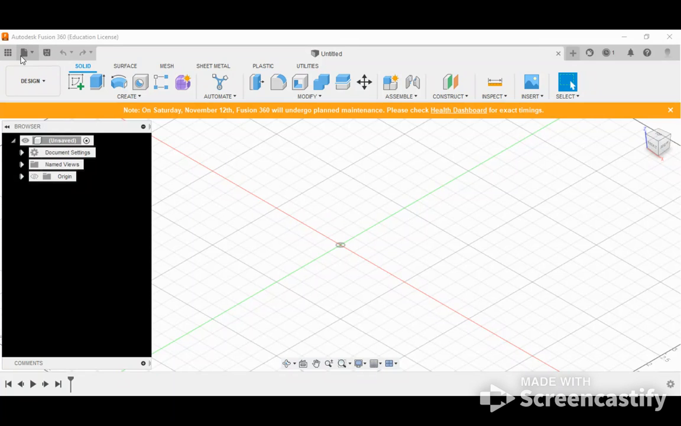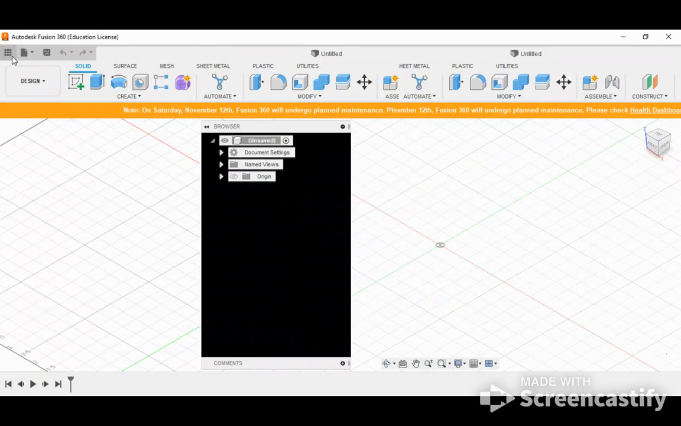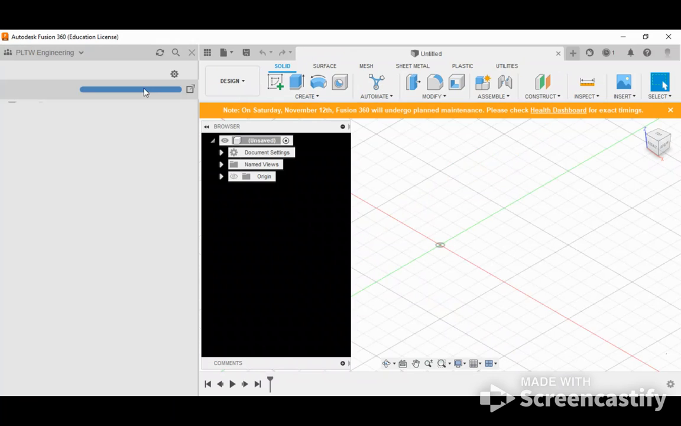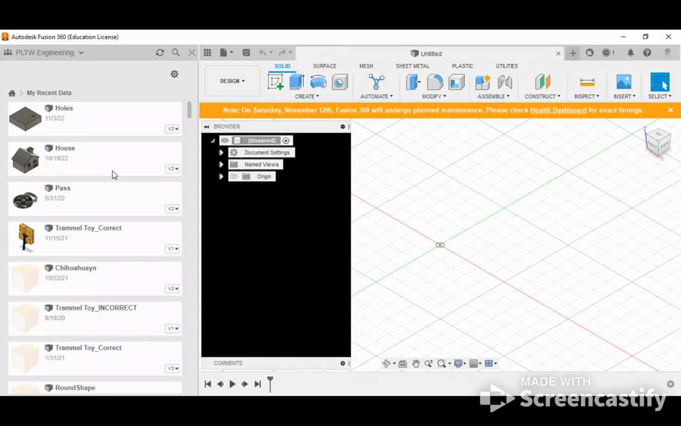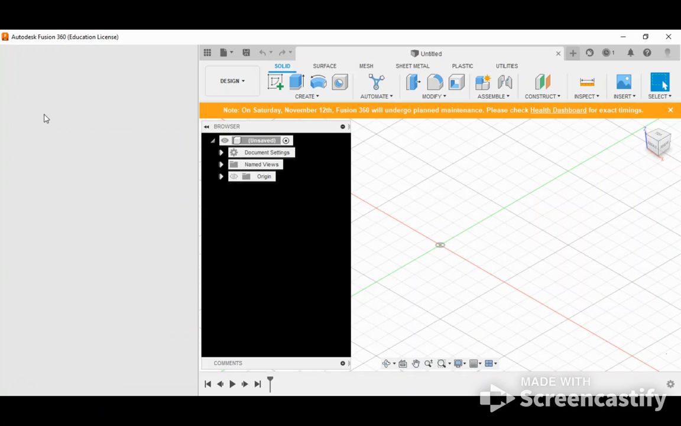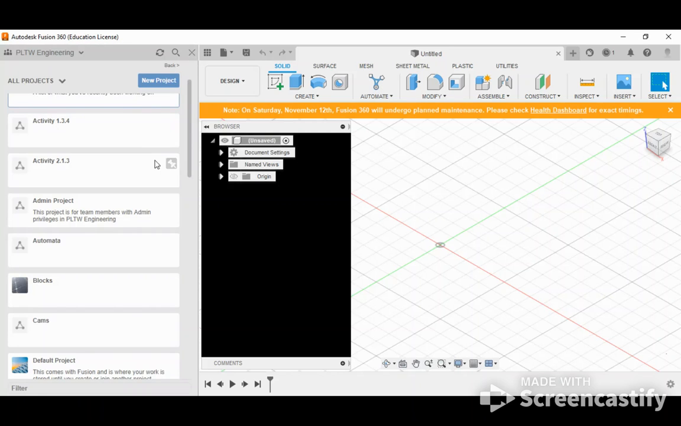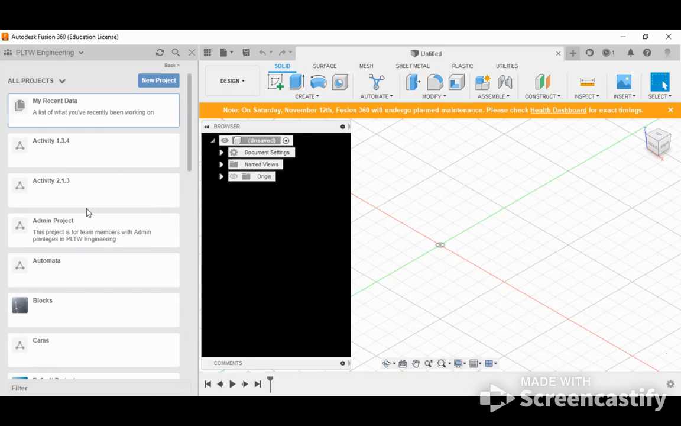Before we actually start on everything, we're going to open up our little data panel over here. And hopefully it doesn't go really slow. Hit the home button right here. So don't just do it on my recent home button. Get you to projects. Now I've got a bunch of different projects in here.